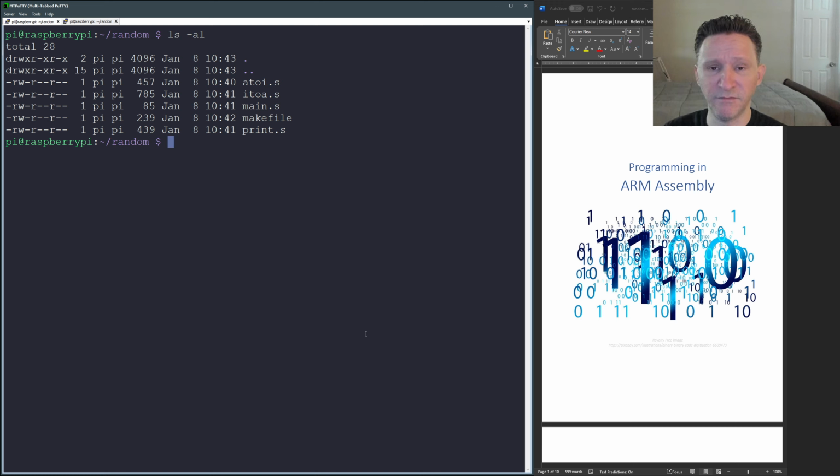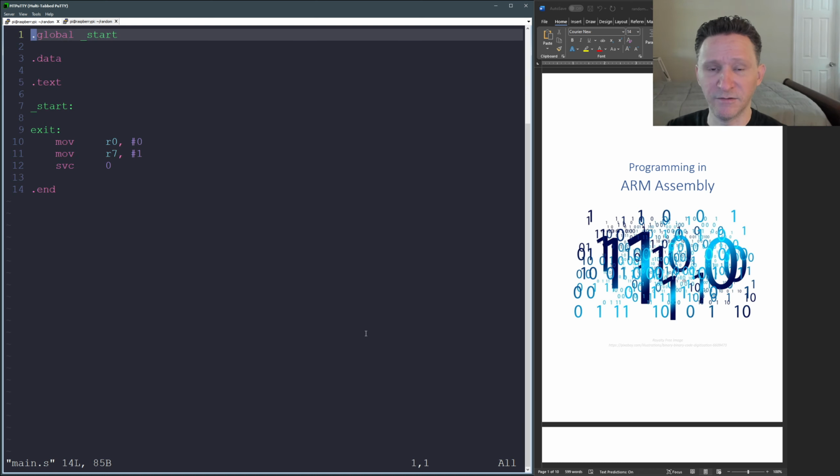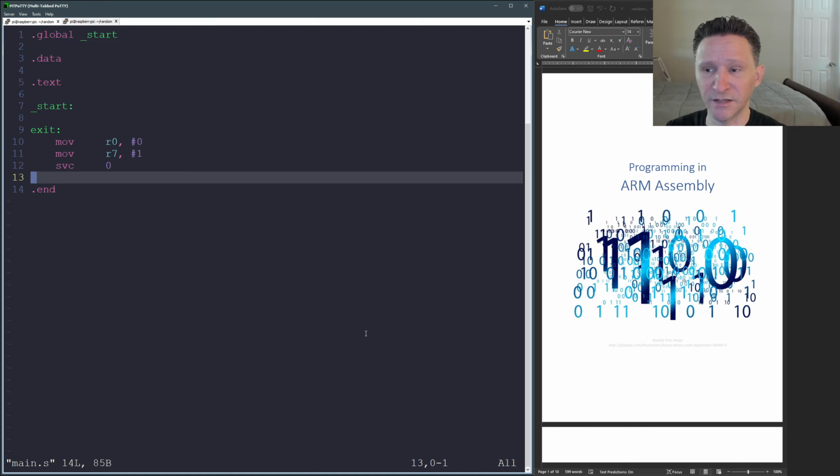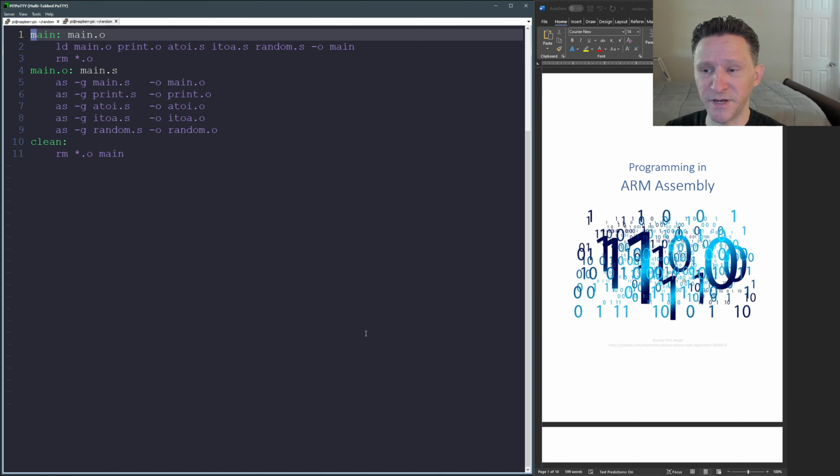In the spirit of not wanting to reinvent the wheel, I'm bringing into this random directory that I've created the three general purpose functions that I've already created, which were the print, the I to A, and the A to I. And since this is the fourth time doing this, I'm going to start with a basic shell of a main file so that we don't have to take the time to rebuild this shell. I've already done this three previous times, so hopefully you've already seen those videos. And other than that, we're starting with the basic makefile.